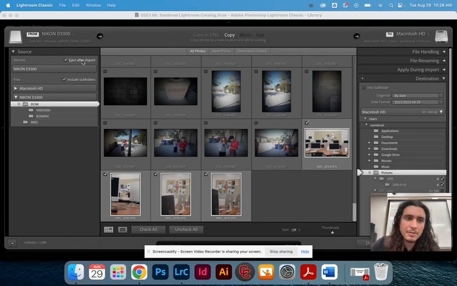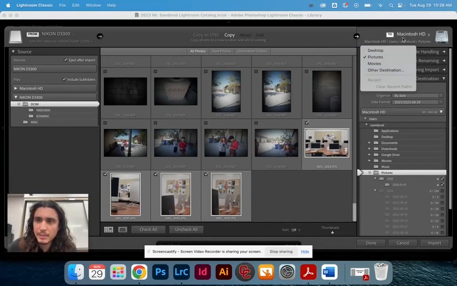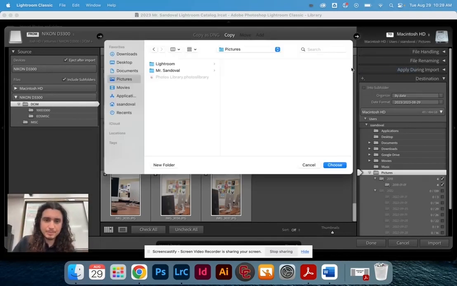Ejecting the SD card after import, and including subfolders. I always have that checked on because there are folders that you may not see at first. On the top right over here is where the location is going to be, where you're going to be importing your SD card. So click Other Destinations.